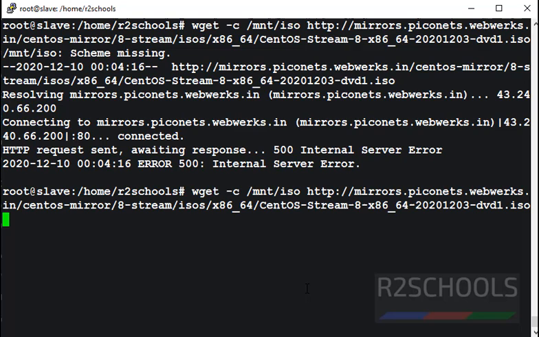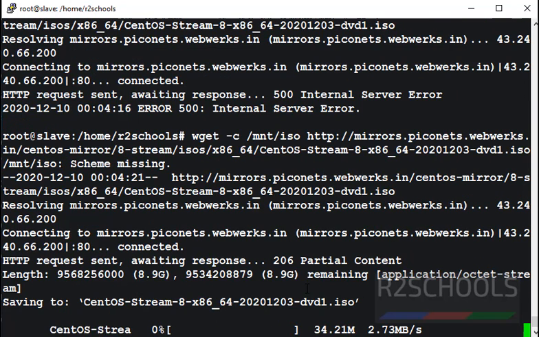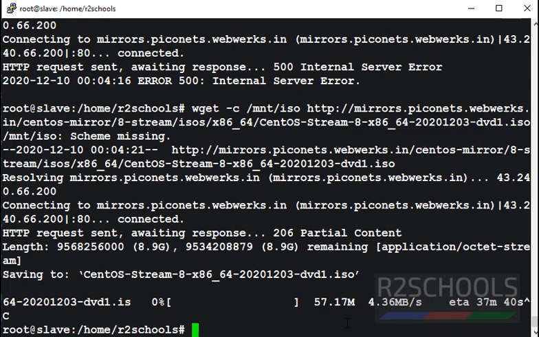There is an internet error. See, download started from 30 megabytes. Ctrl C to cancel the download. Clear the screen by pressing Ctrl L or type the clear command.